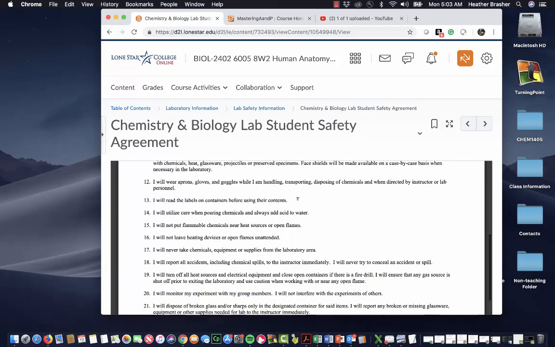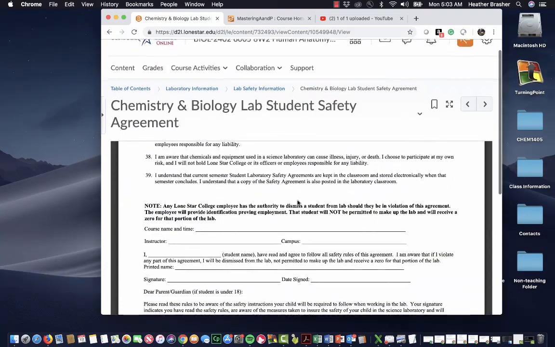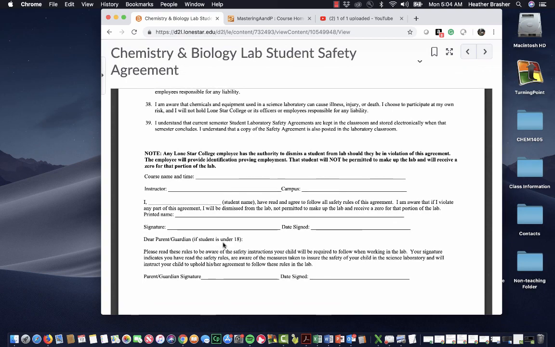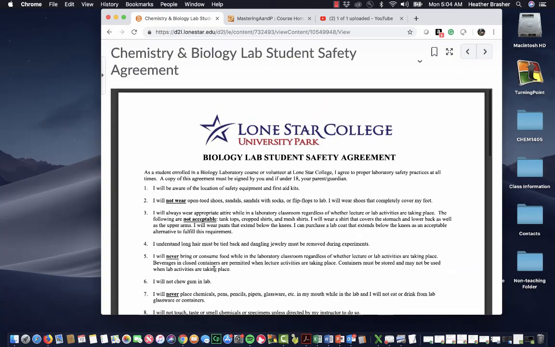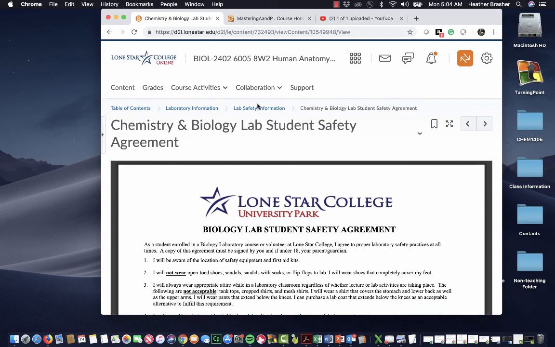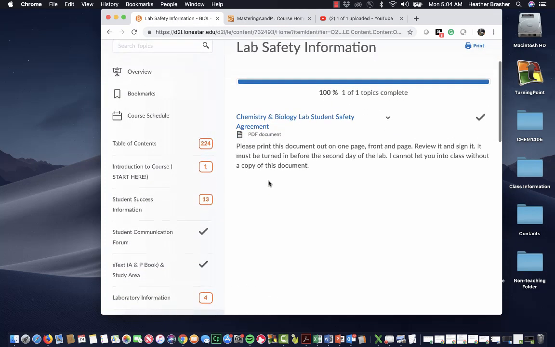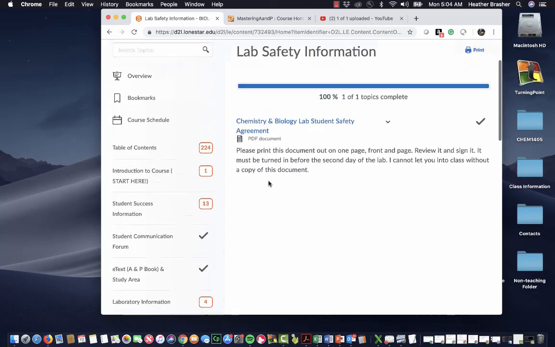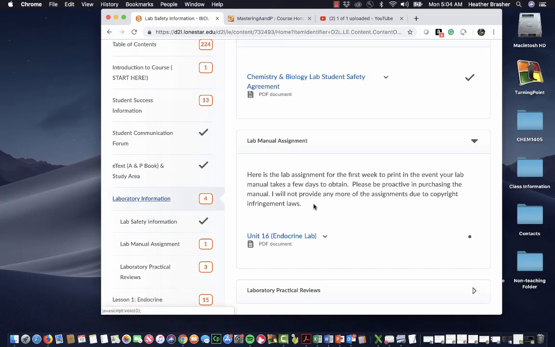This is what it looks like. You read through it. You sign the course name and date, the instructor, which is Brazier, the campus, which is University Park, your name, you print it, you sign and date. If you are under the age of 18, you have to have your parent's signature. And I need this by this Thursday. If you can give it to me on Tuesday, that would be absolutely fantastic. But if you can't, you have to have it to me by Thursday.